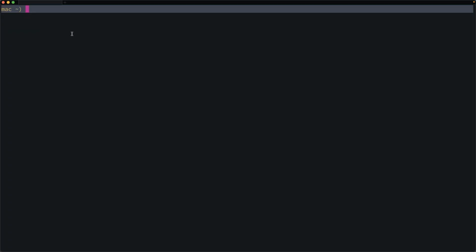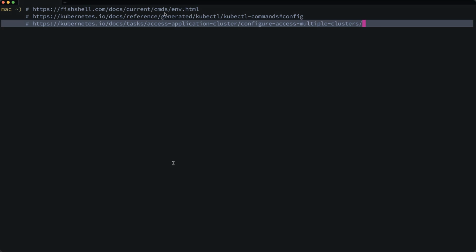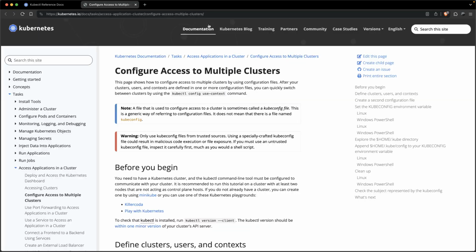So instead of this, let's just say I was doing a kubectl config, and I want some documentation about what's available. So F3. All right, so open up both of these. Definitely that second link is relevant. In fact, this is exactly what I was looking for.